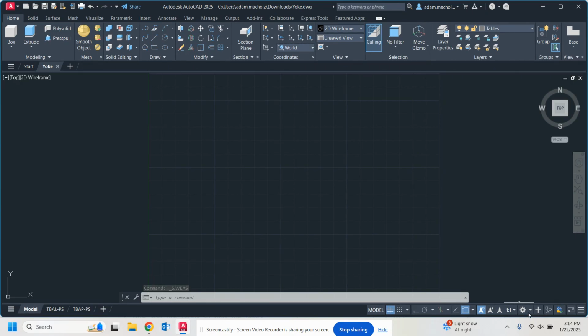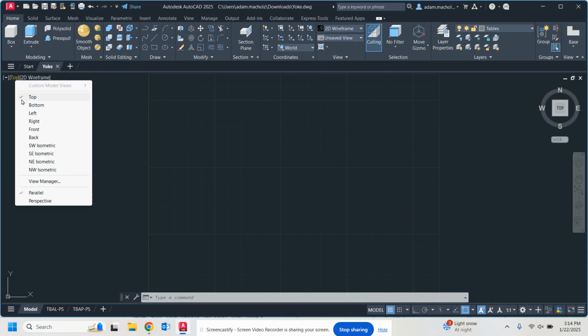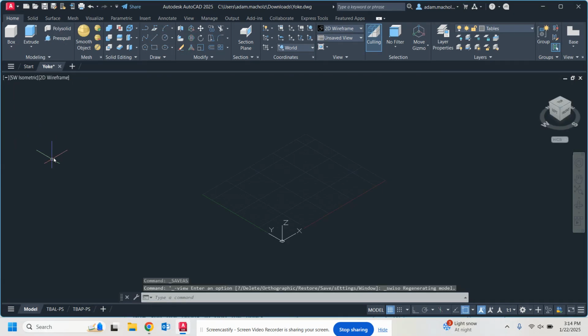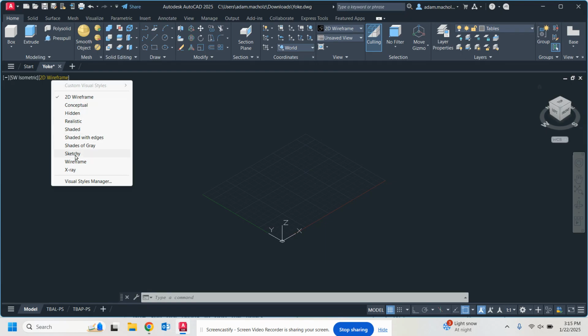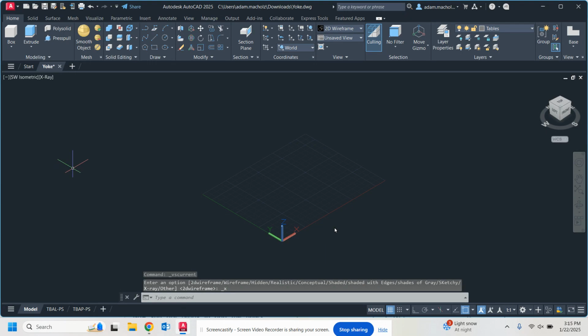A couple things to make sure of. To start, I want to make sure I'm in 3D modeling. I should see box up here, extrude, and some other things like that. If you're in drafting and annotation, down here at the gear, go ahead and choose 3D modeling. Then I want to make sure I'm looking at it from a southwest isometric view, which should take you automatically to this corner of your view cube. And then it's a good idea, instead of 2D wireframe, to go to X-ray. That just makes it a little bit handier to see what's going on.